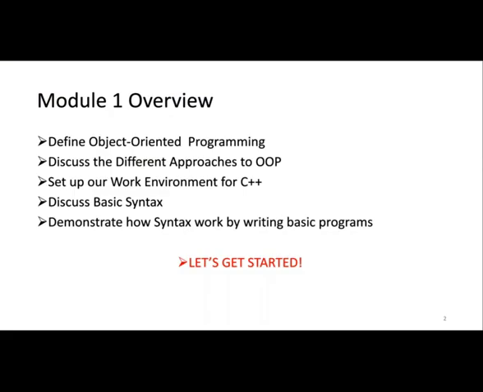In our first module, we will define the object-oriented programming paradigm, which we will begin referring to as OOP, and highlight how it differs from procedural programming. We will discuss the different approaches to OOP, and then I'll demonstrate to you how to set up your work environment on your PC to begin programming in C++.